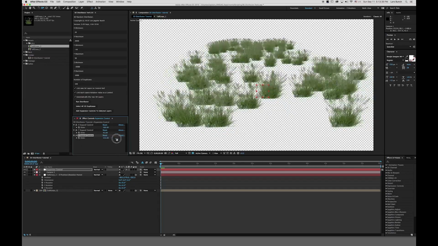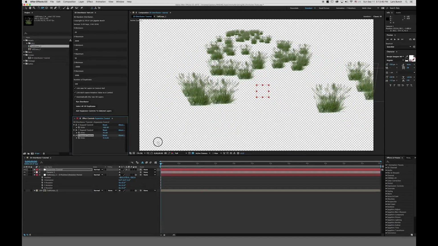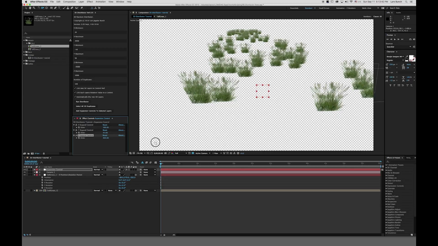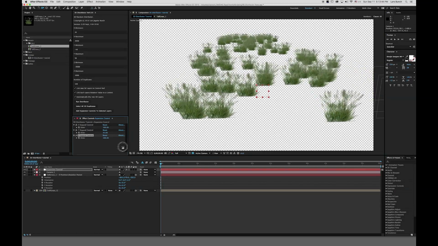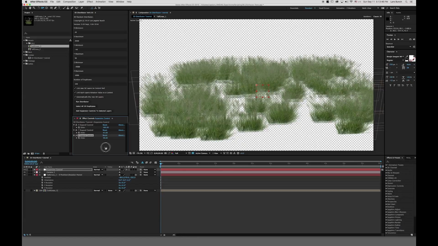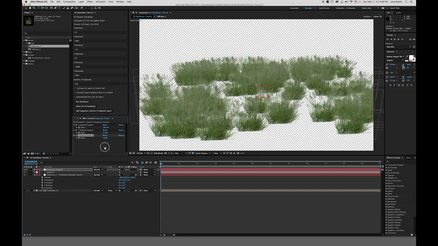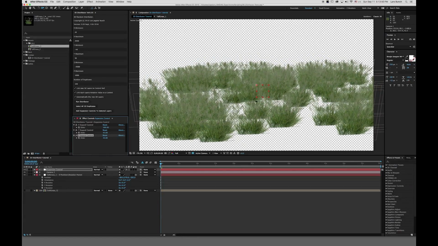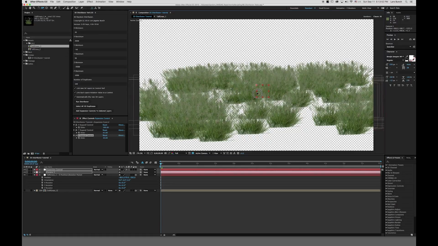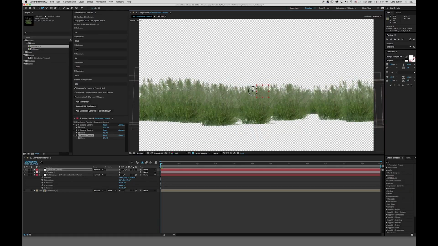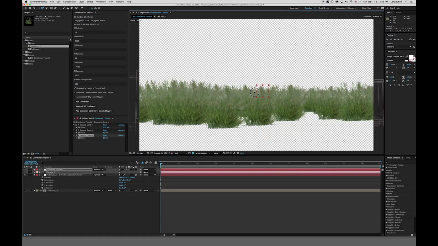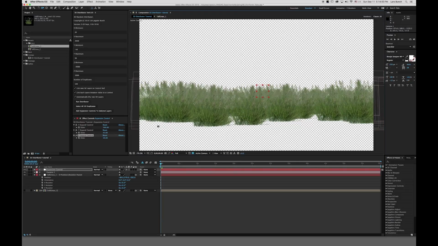Then you can also adjust your Z, and you can either expand it further so that it's less clumpy, or you can reduce that expansion so that the grass layers are closer together. And this might be better depending on the nature of your shot. So that's more or less the gist of the thing.